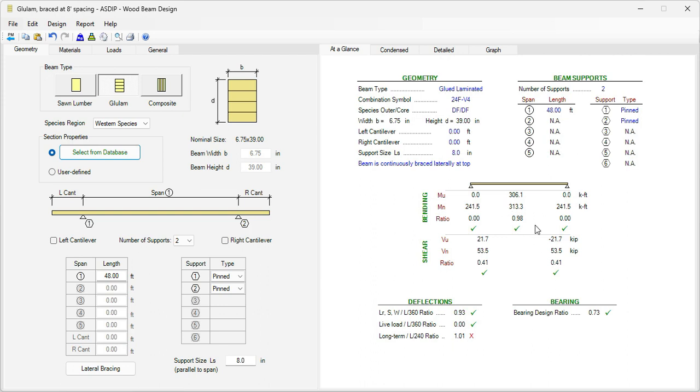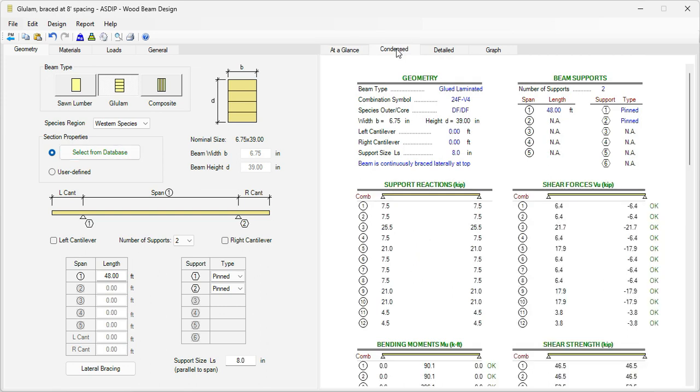The bending ratio is 0.98 and the shear ratio is 0.41. Also in the deflections this is passing, 0.93. In the long term is failing by 1%, so it's acceptable. If we go to the Condense tab, we can see a more detailed set of calculations grouped by topic.